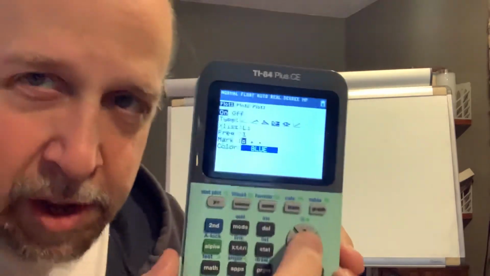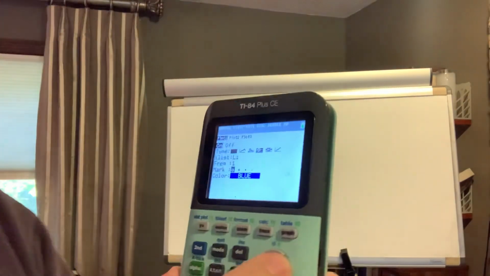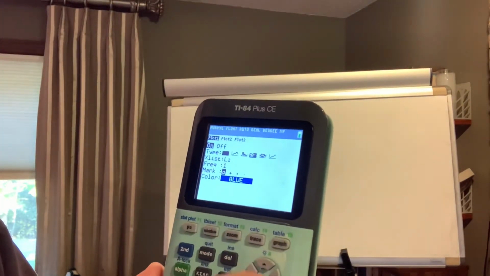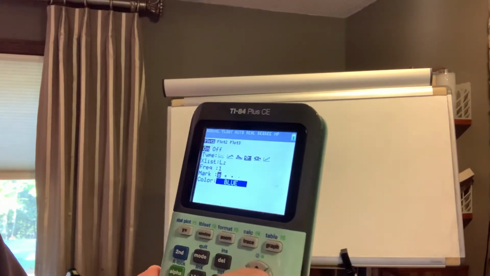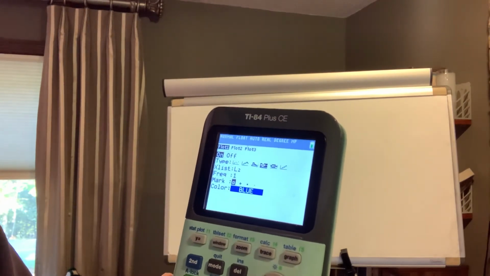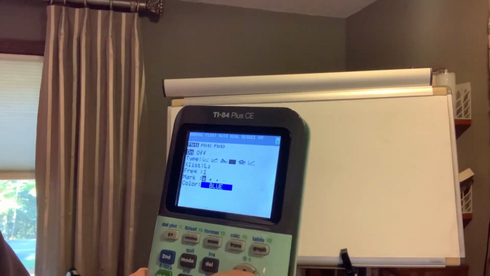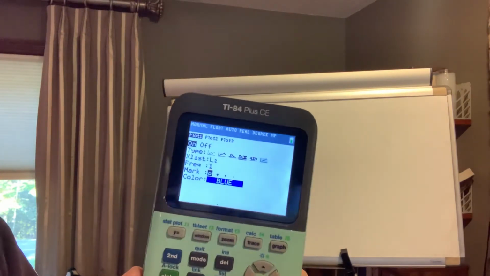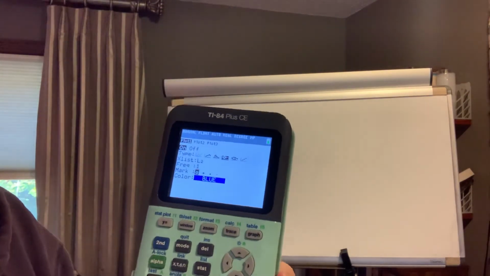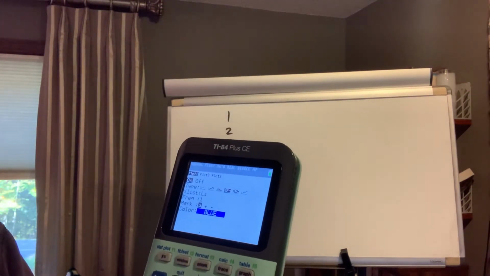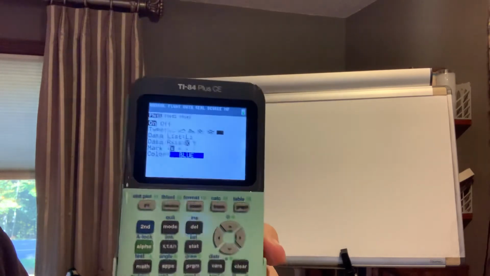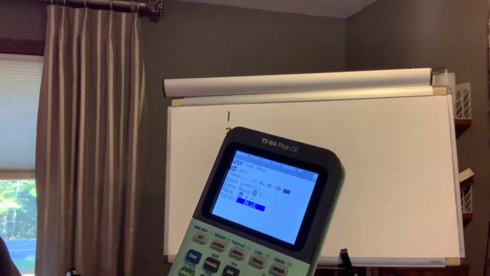Under the type, you got all these options. Now, each one is a different graph. So the first one is a scatter plot. The second one is a line graph. Then there's a histogram. Then there's a modified box plot. Then there's a regular box plot. Finally, the last one, that is your normal probability plot. Now, hit enter on that so that it selects the normal probability plot.